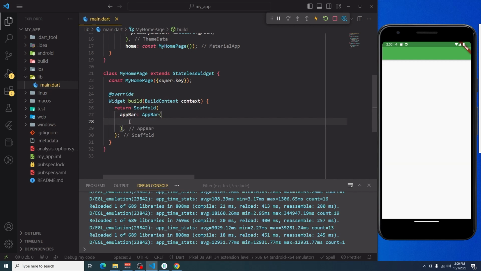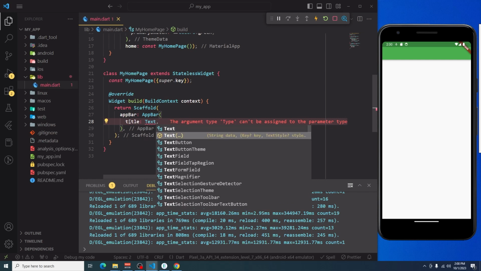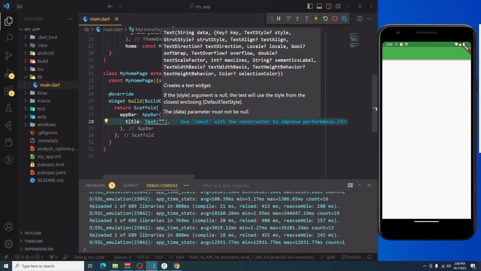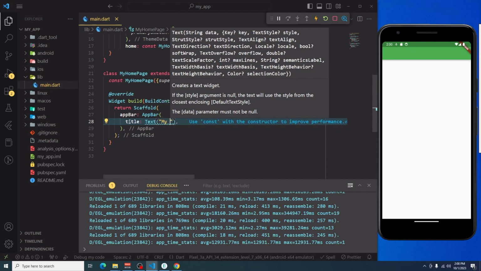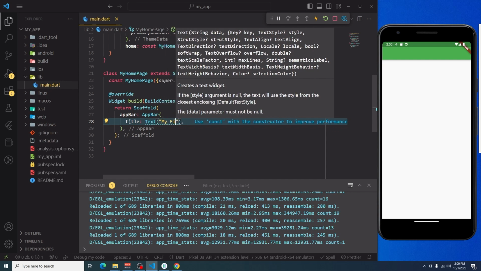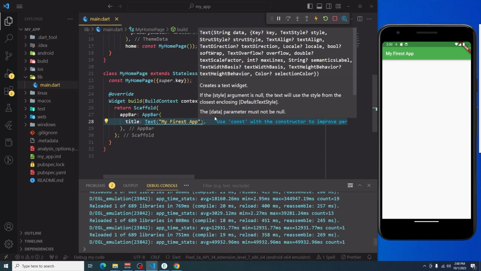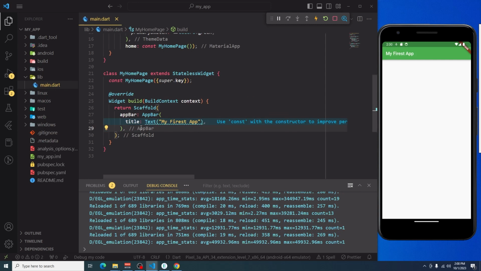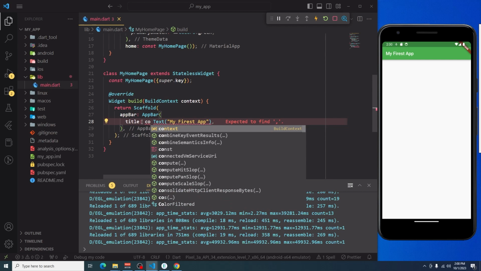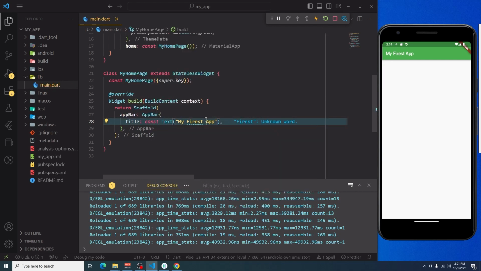So let's first add the title property, which will be like this: my first app. So let's save, and this is the change that we can see. Sorry for the wrong spelling of the first. So this is our app bar with a nice title.